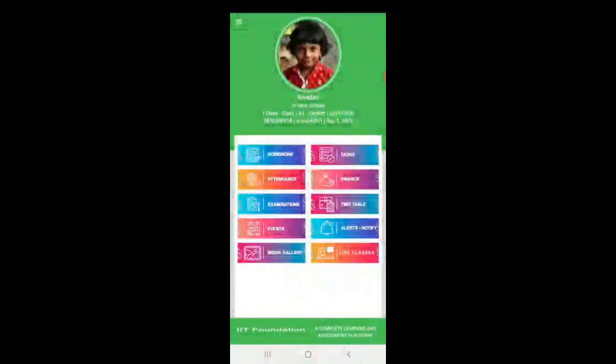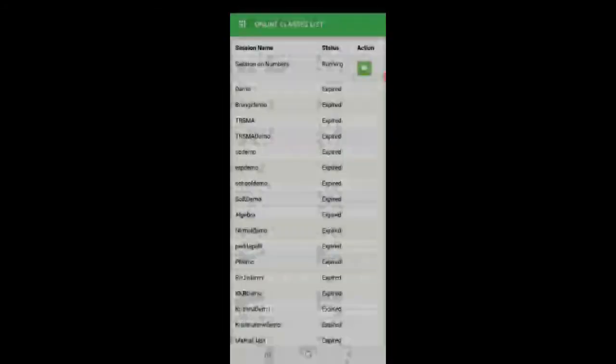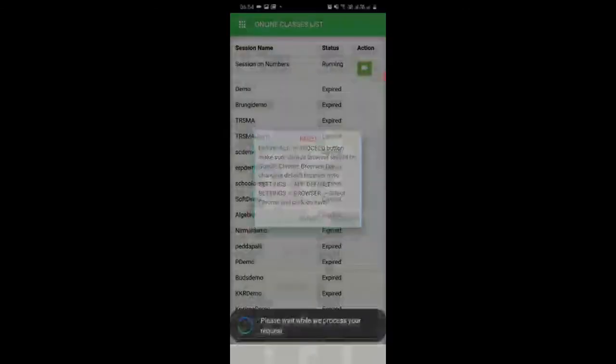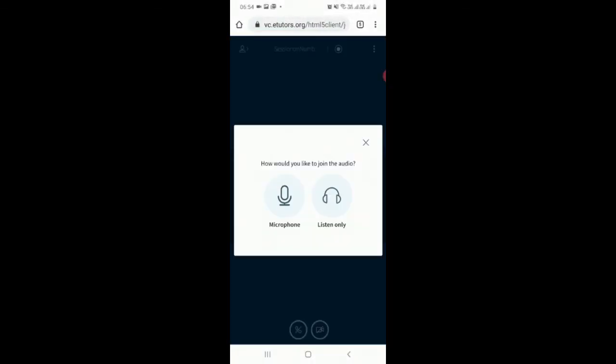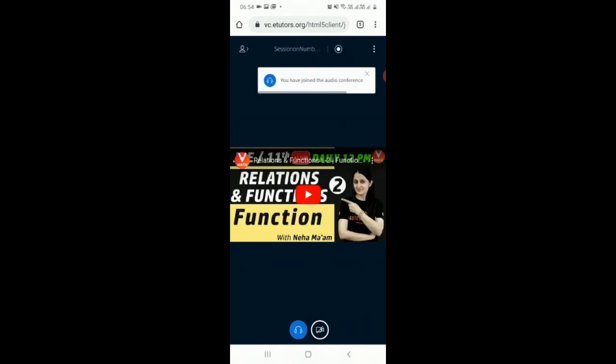In the student dashboard, you can see live classes. Click on live classes. From the student side, the student will see the live classes which are assigned to her. So click on the join button. Again the same proceed. And here the student is logged into his account from the mobile app. So he joined the same session which is already running.